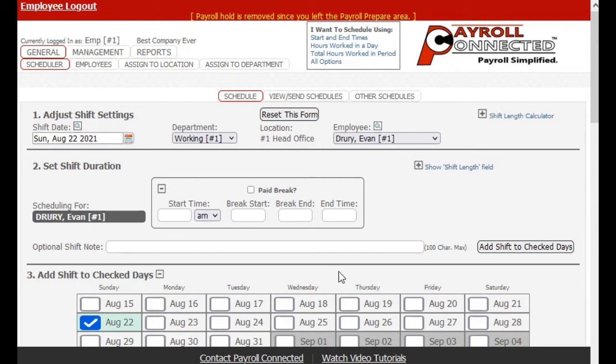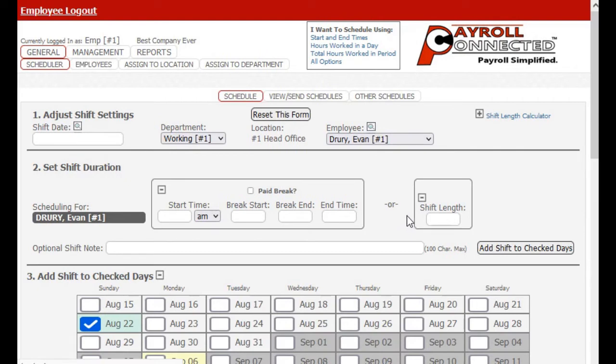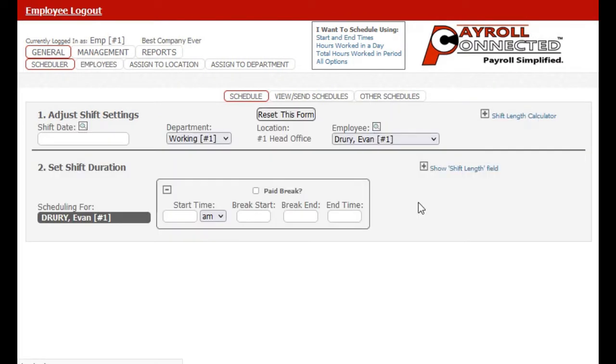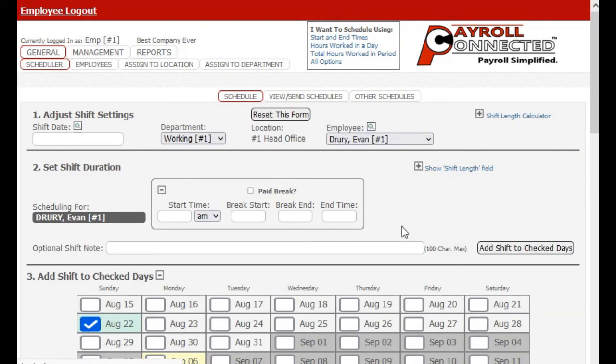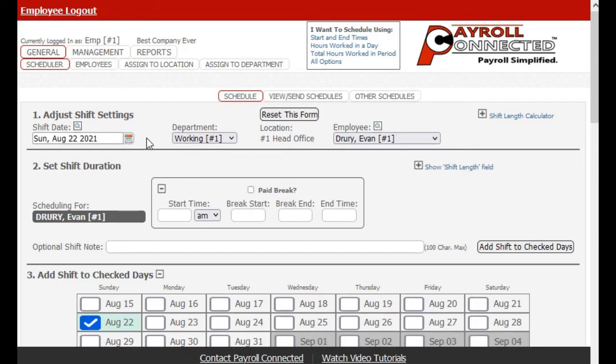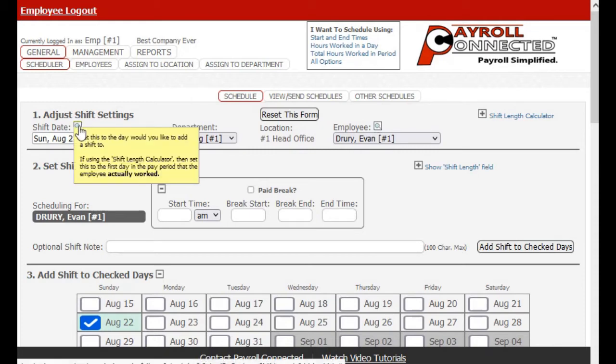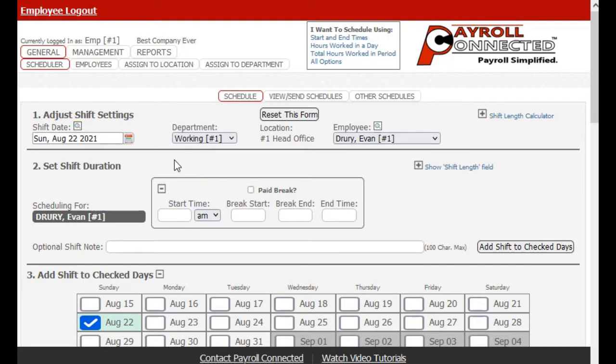As I briefly touched on, you'll notice that certain fields in here have plus marks and minus signs. To show a field, simply click on the plus mark to bring it up, and to hide a field, click on the minus sign for it to go away. You'll also see that various fields throughout the software have a little magnifying glass beside it. By putting the mouse over the magnifying glass, the software will give you additional information about this field and how it works. So now let's get on to scheduling another employee for work.